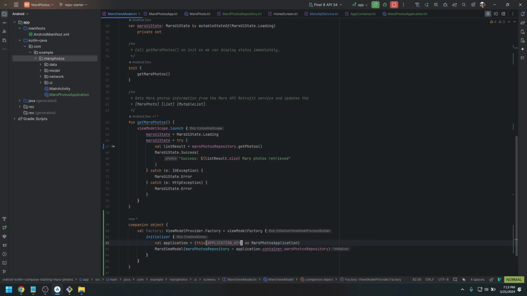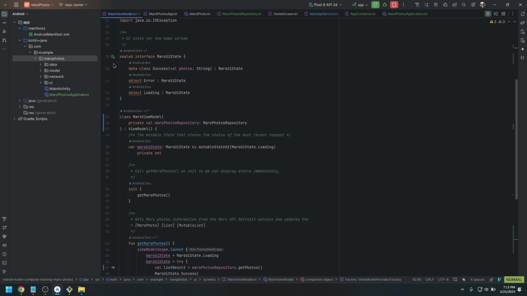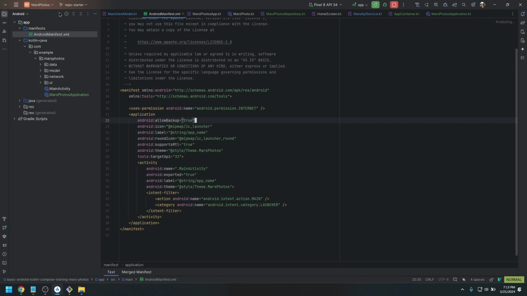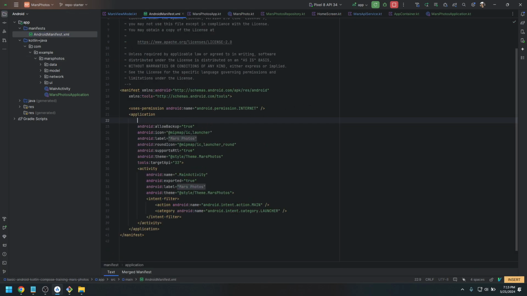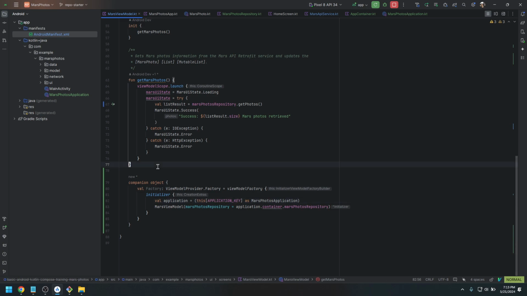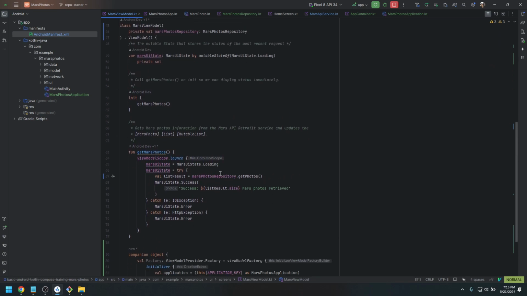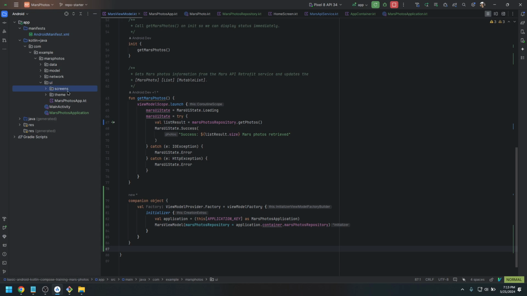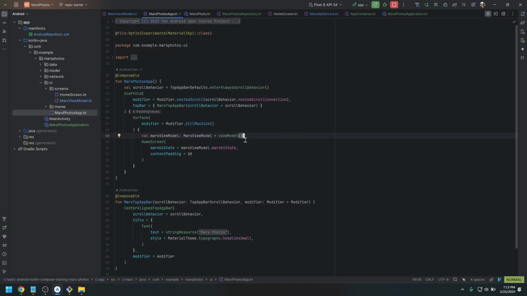We're gonna import that with Alt Enter. And don't forget, in AndroidManifest.xml, we want to add this app MarsPhotos application. And so we're good to go now. We have the companion object, everything ready. And now to actually use this in our app, we need to pass in this.